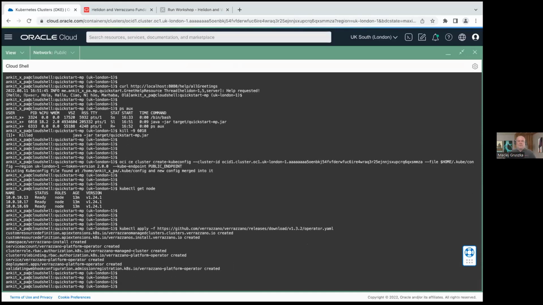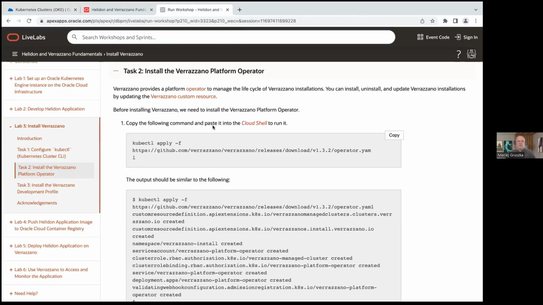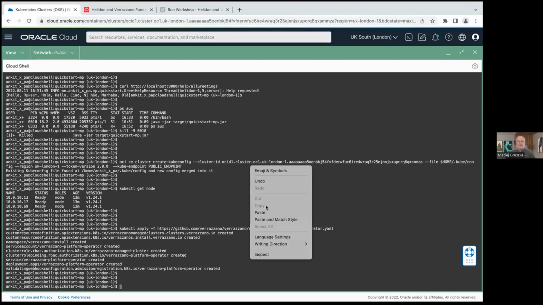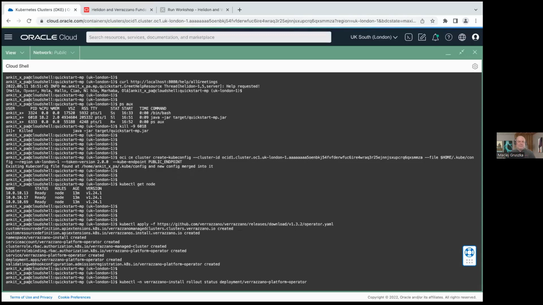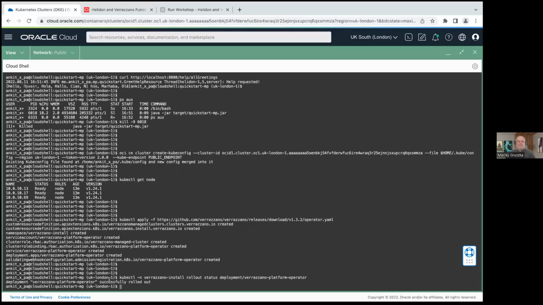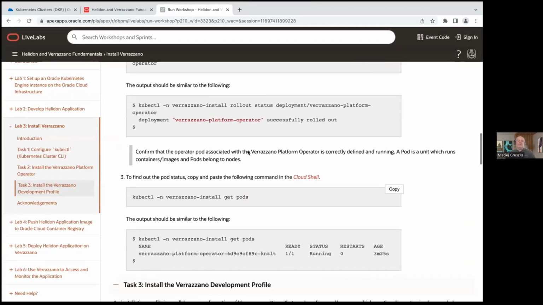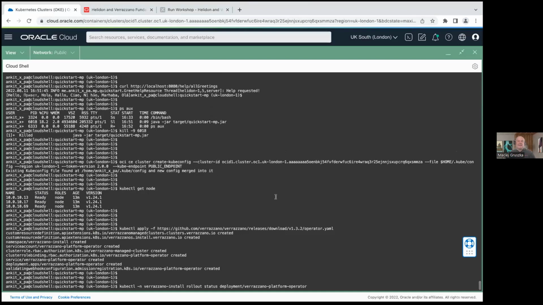Yeah, so the operator request has been created. We need to check whether the installation of the operator has been fully rolled out. And we see that the operator has been fully rolled out, and we need to confirm that there is a pod with the Verrazzano operator up and running. It should be in the running state.